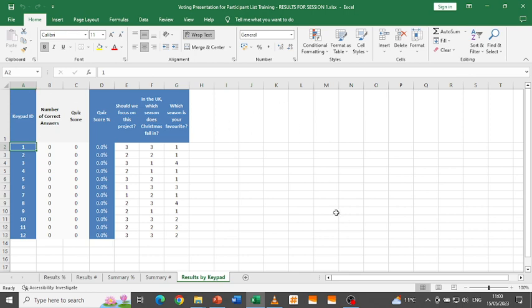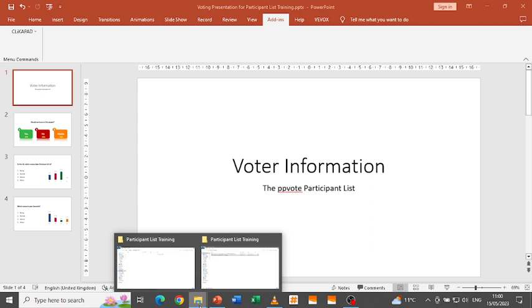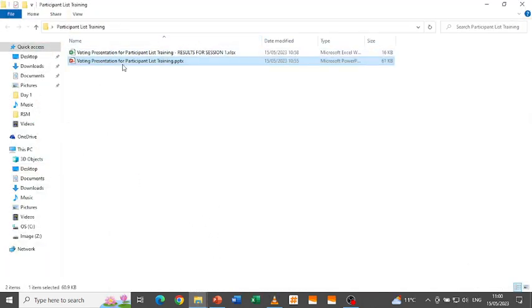What we're going to have a look at is how we use an already created participant list. If somebody's already made one and shared it with you, you can just save it into the folder. But we'll also have a quick look at how you can create your own. So I'm just going to close that down now and go back to our PowerPoint here. If we have a look inside the folder for our training session, all that we've got here is 2 files, the presentation and the results for that session.